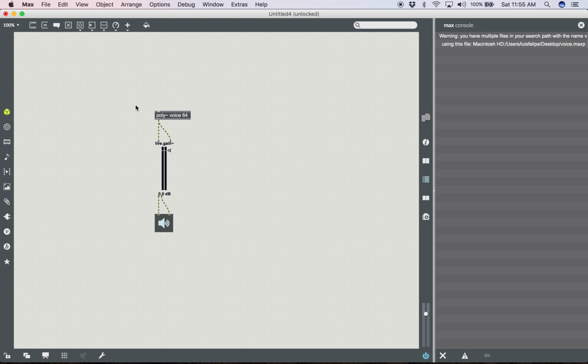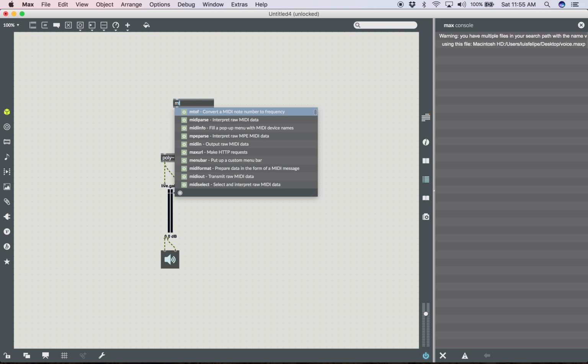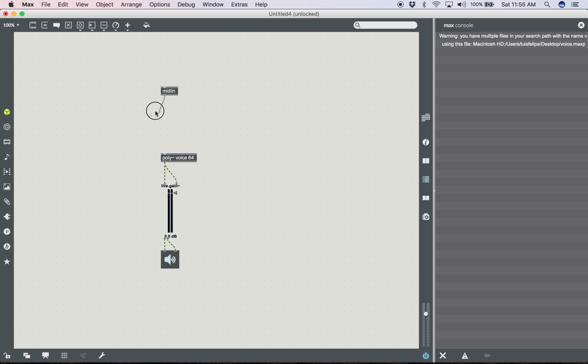Okay, now we need to receive MIDI messages and send them to this poly object here. So we're going to use an object called midiin. And midiin is going to send all sorts of MIDI messages through this outlet here. So we need to use yet another object, midiparse, and select only the actual MIDI events that we want to send to the synth. Okay, and so this is how it works.